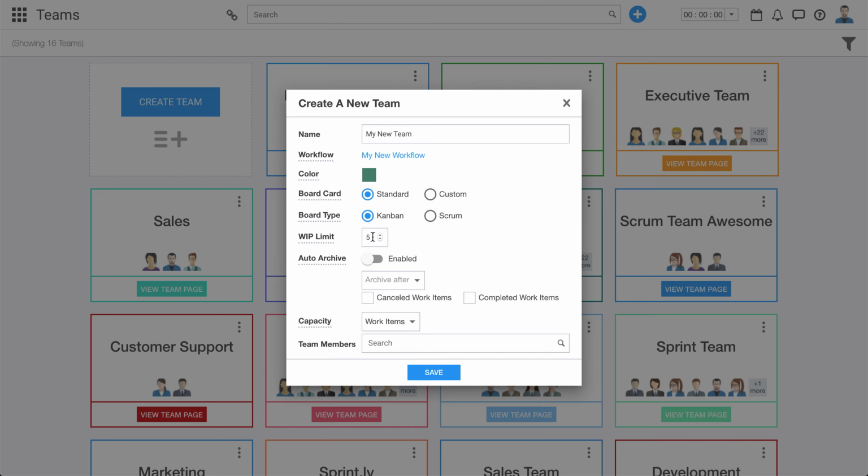This is the work in progress limit. This allows you to say, for example, that only 5 work items can be worked on at any given time. It's just a way for you to limit the amount of work that your team is working on. Auto archive. Now when you mark a work item as complete, you may want to automatically remove them from the team board after a certain amount of time, and that's what this allows you to do.